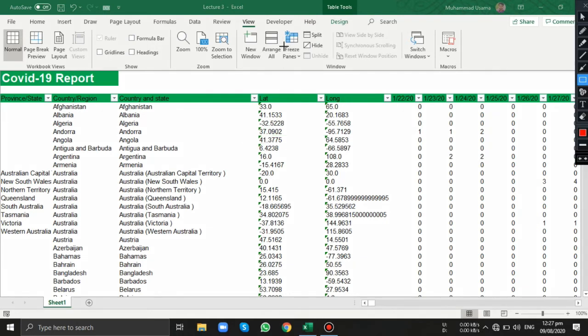One more useful tool is Freeze Panes. Sometimes I want to be able to simply scroll down or scroll across and still be able to see my headings, and you can see at the moment I can't. Excel has made a tool for this purpose which is Freeze Panes.